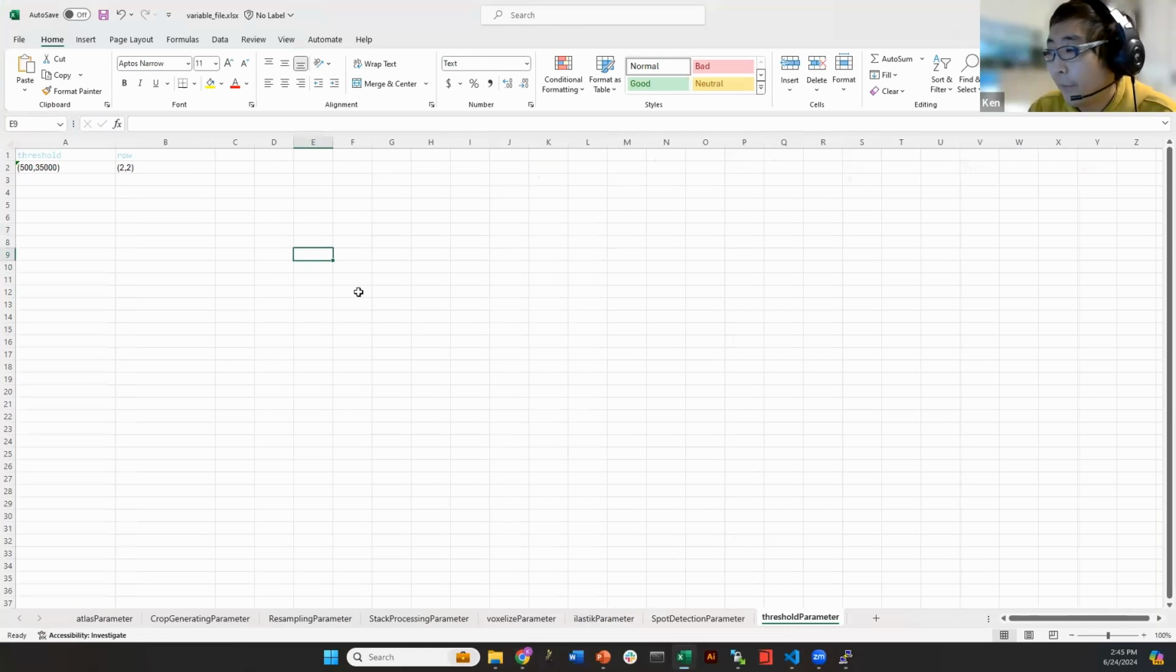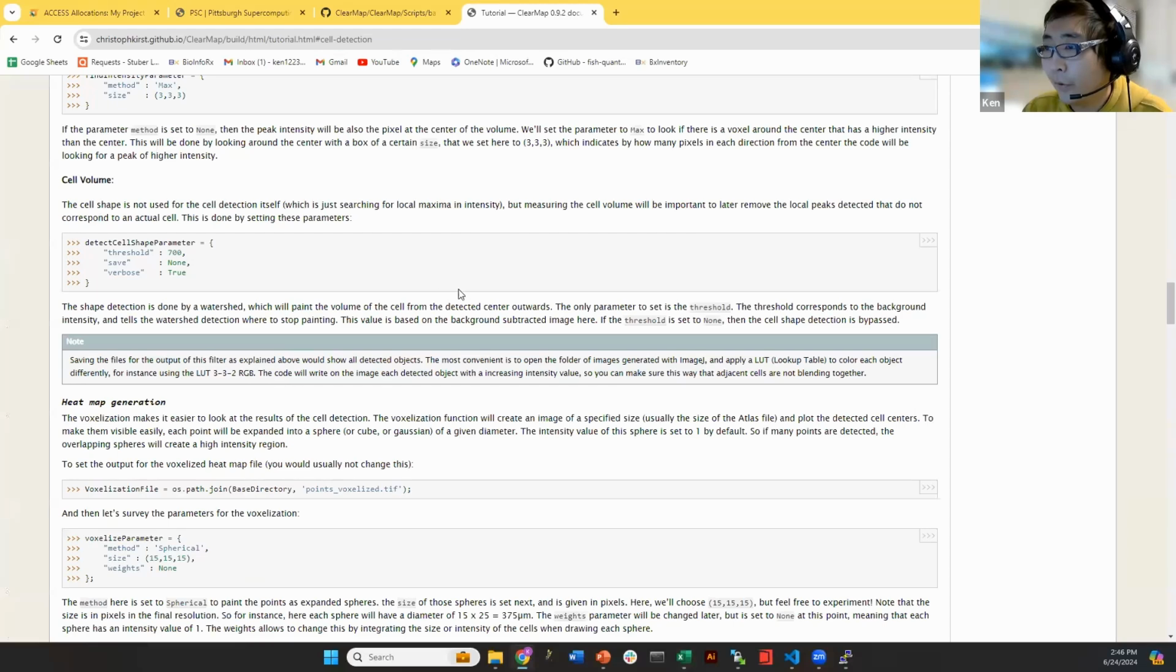The threshold parameter is used after you do the initial cell detection. If you think some of the detection is capturing cells that are too big, or cells that are too dim or too bright, you can use this part to threshold them. Again, this will be more well documented in this tutorial.